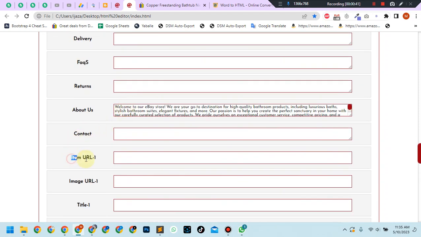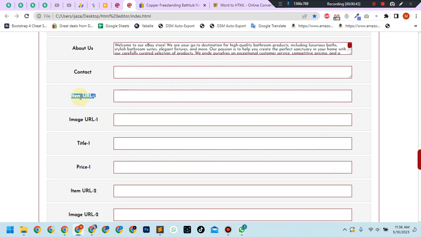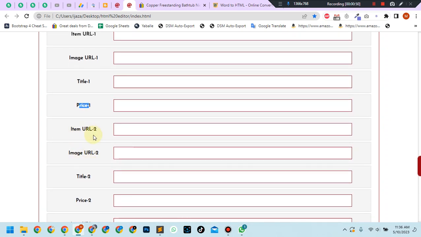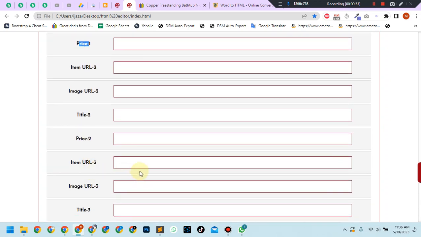And here starts the related product section. Item URL 1, image URL 1, title 1, and price 1. For the second item, same details. So we need to copy all of them one by one.